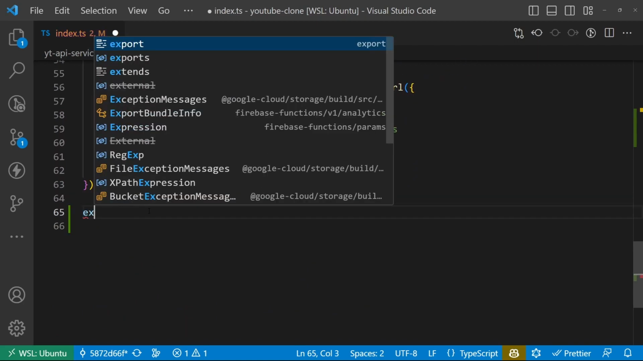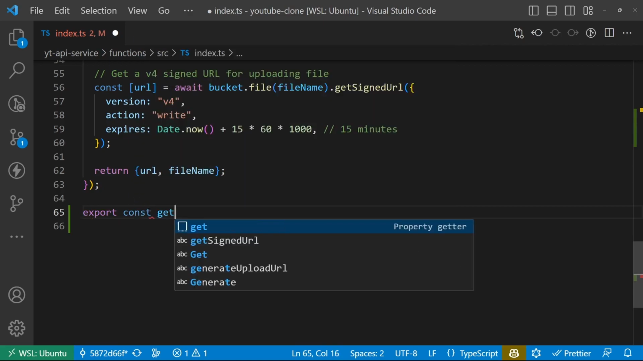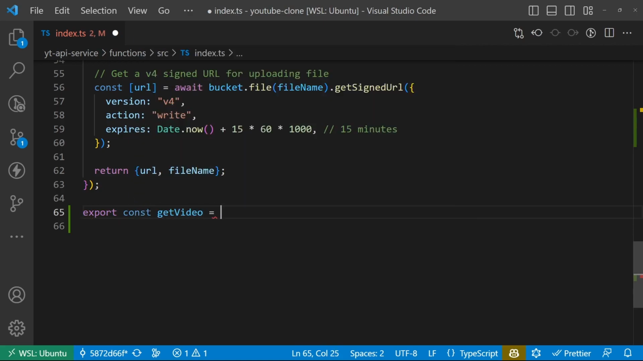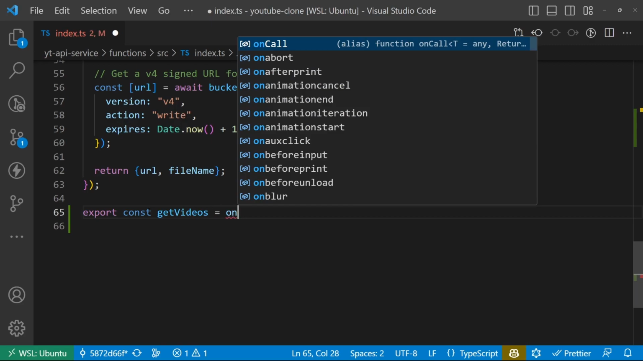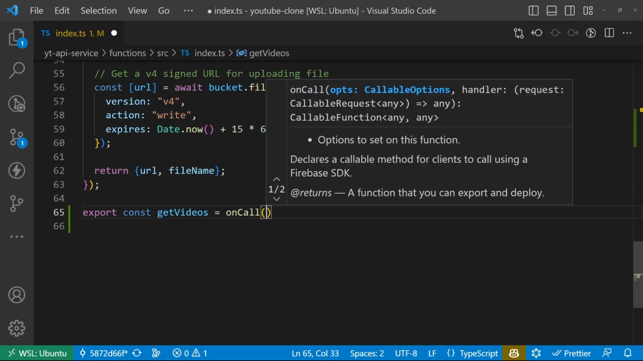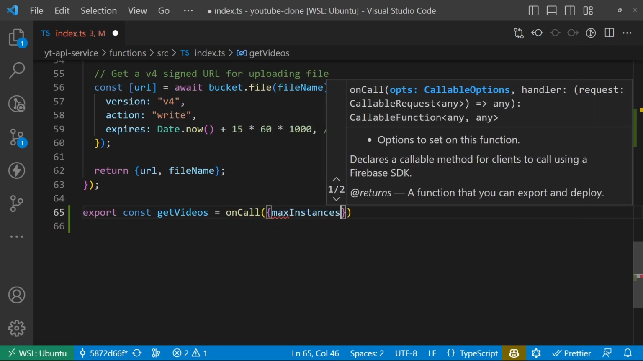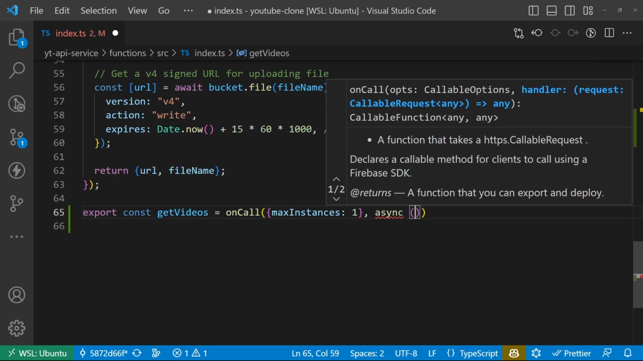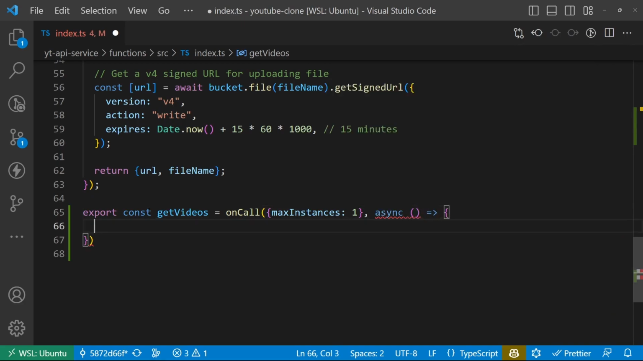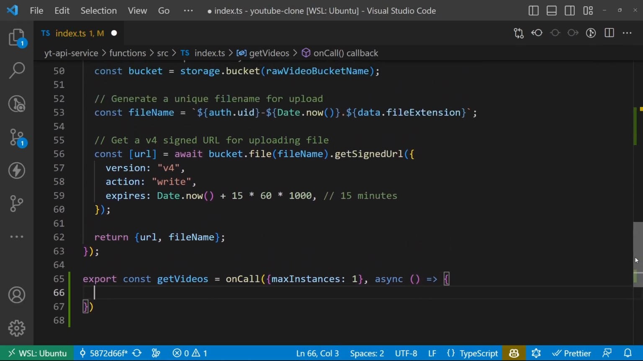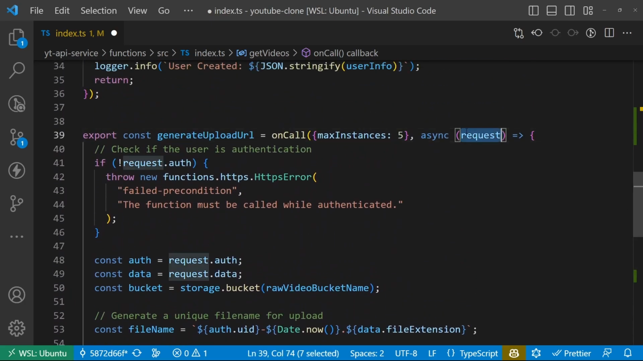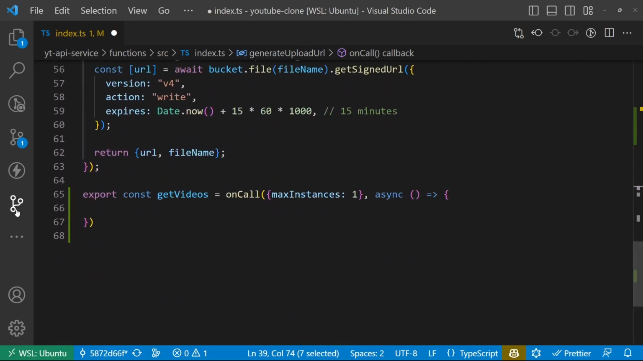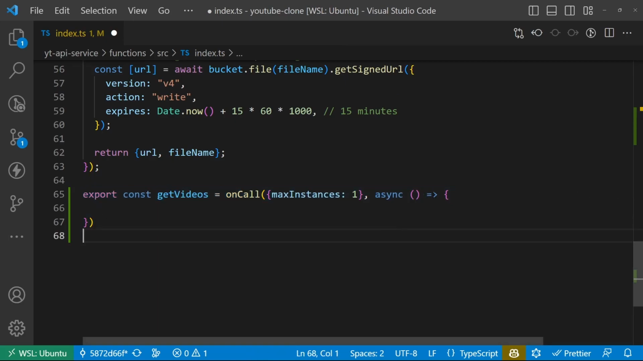Again, we're going to create a callable function, which I'm going to call getVideos, adding that S. That's important because this is actually going to include multiple videos. And once again, we're going to add the max instance, and I'm going to set it to be 1. And we're going to add the callback here, which is not going to take any parameters in this case. Unlike previously, we did have, I think it was called a request. This time we don't, because our getVideos does not need to accept any parameters.